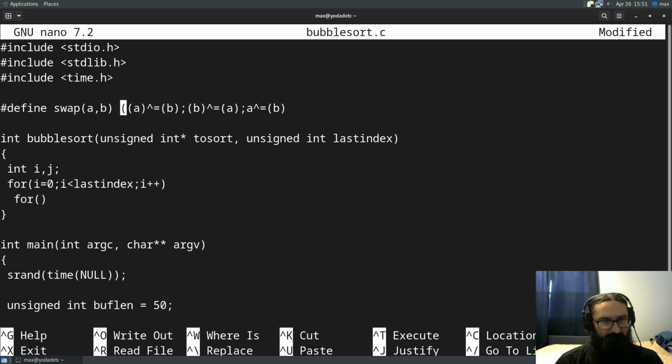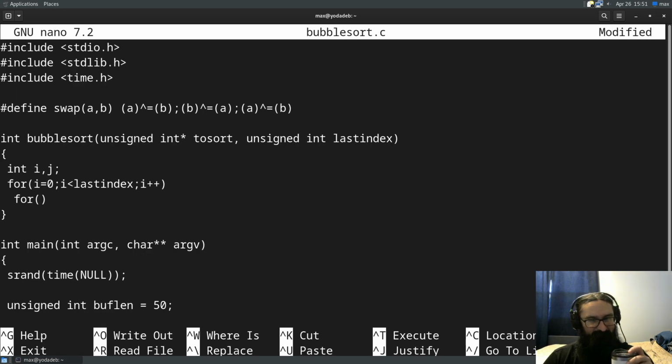I don't think we want that. That makes everything quite confusing. But we are going to want the parentheses just in case something comes up with the order of operations. Parentheses are very handy.